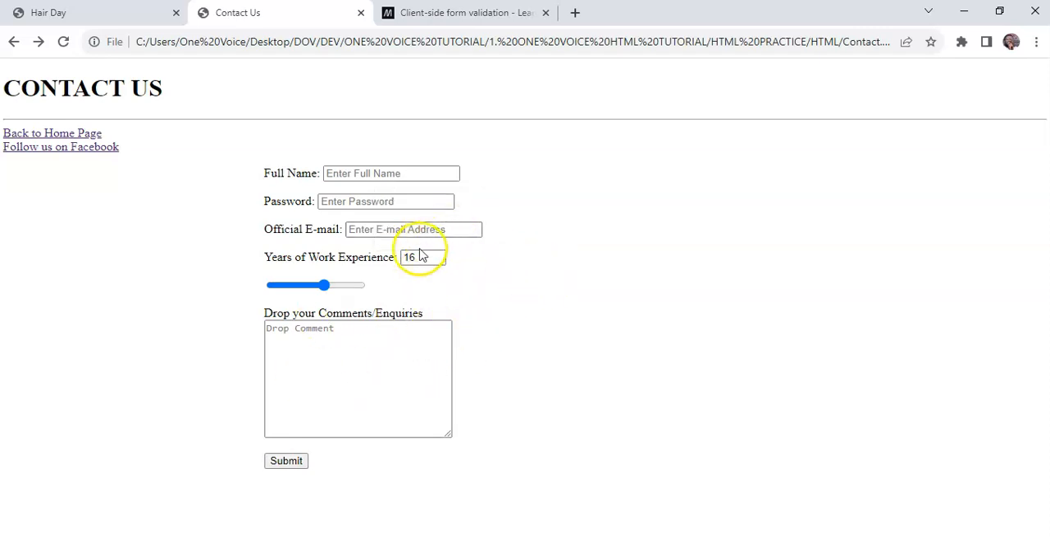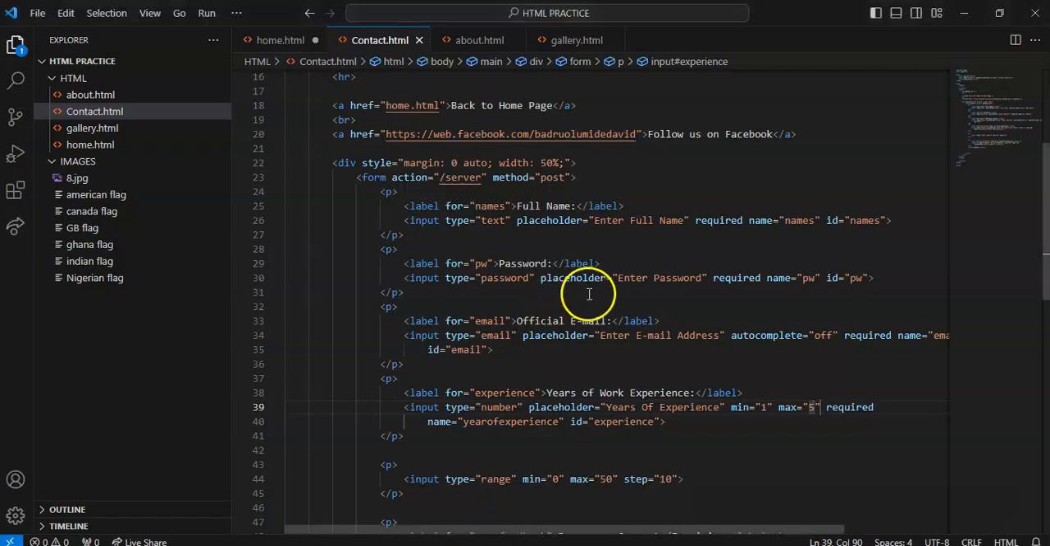Let me try to submit now. Okay, this one is even yelling at us that we have not entered something here. And if I enter something here and try to submit, this would also yell at us. So that is one way to use the min and max.